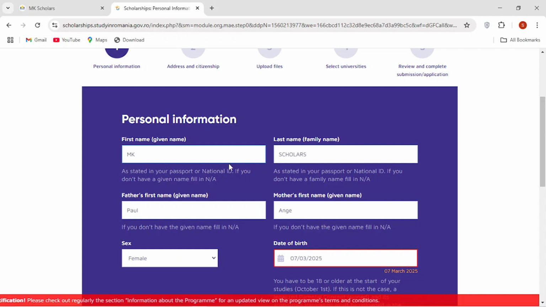MK Scholars, and of course your father's first name. You don't put the full names of your father, no, just his first name. If he's called Kubgiman Emmanuel, the first name is Emmanuel. It's the one you have to put here. Okay.